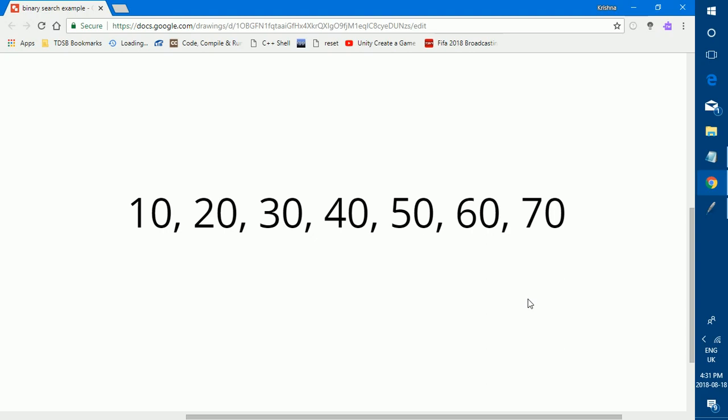The first thing that I will do is show you a quick visual example of the binary search algorithm and how it works, which is up on my screen right now. Then I will show you how to program the binary search algorithm in Python.